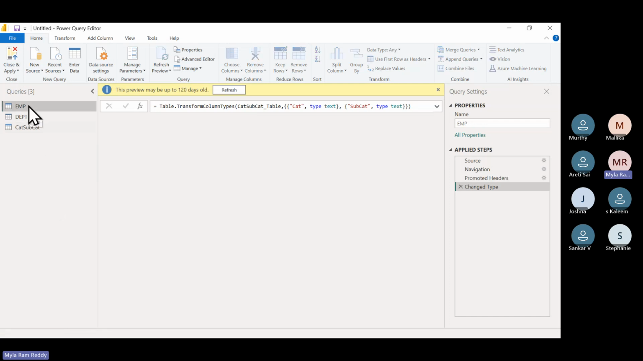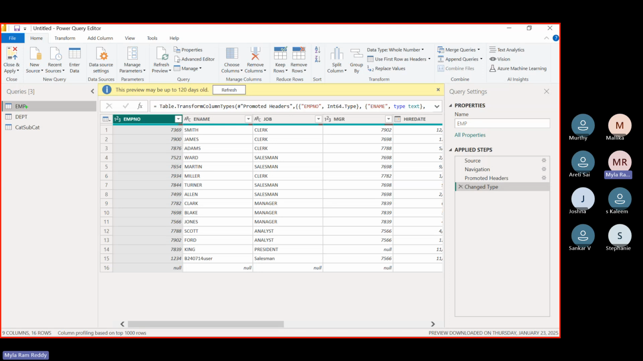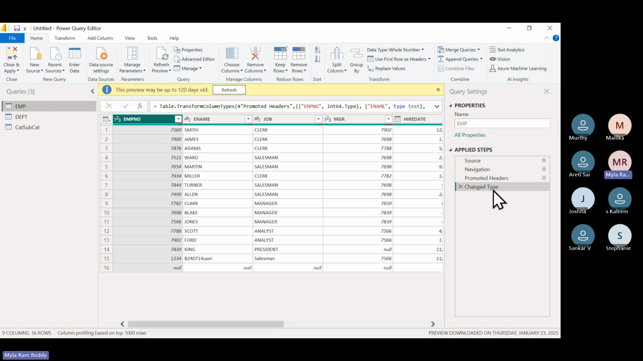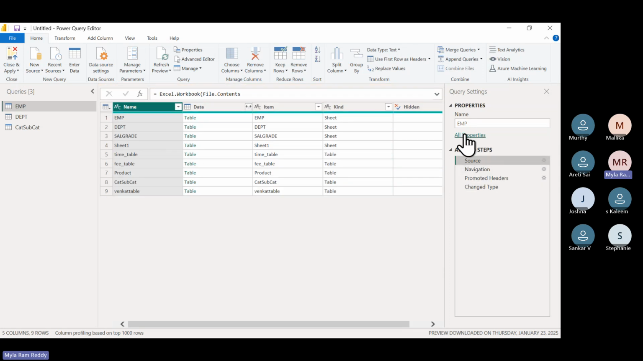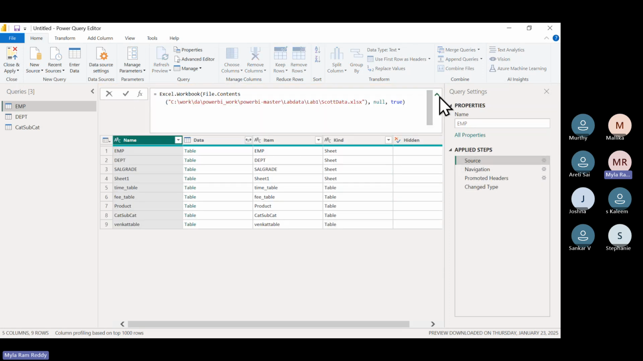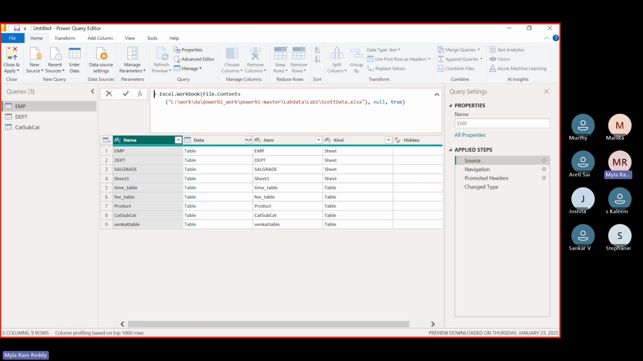Let's say I'm selecting the EMP. The moment I select EMP, the corresponding properties will be shown here. We have 4 steps available. These 4 are transformations. The first step is very important. Go and try to observe what is the first step. I'm selecting the source, then expand the formula bar. Then you can notice this is an Excel workbook and all the file contents, whatever available, we are trying to get from here. So it's talking about EMP, and we are in the source step. It's saying we are getting it from this Excel.